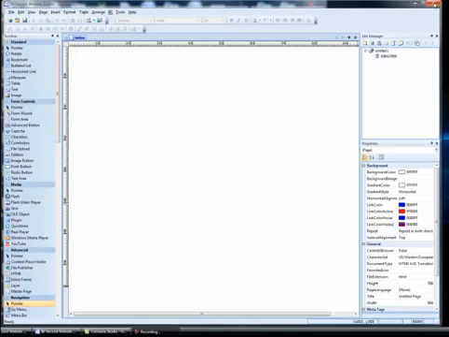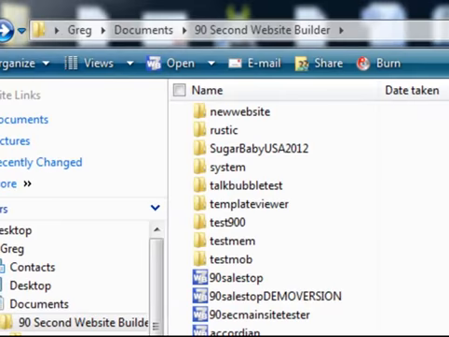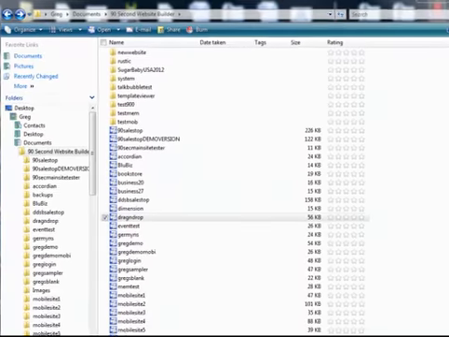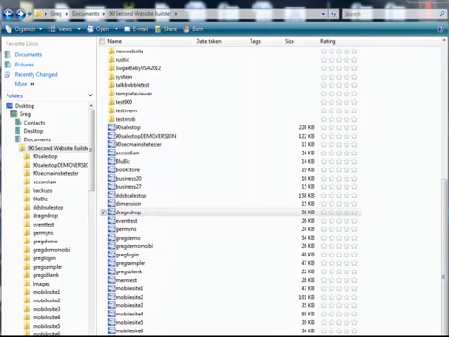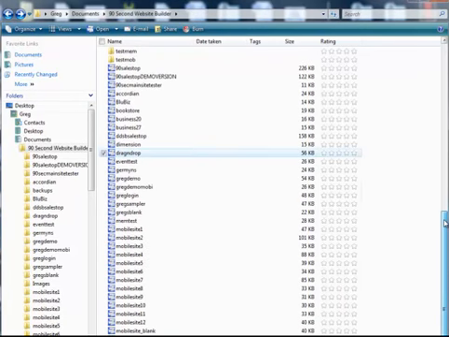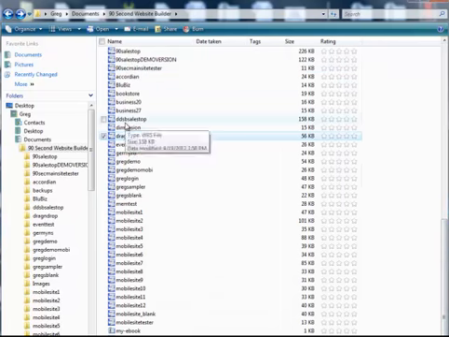So you may or may not know this, but when you create a project, 90 Second Website Builder is smart enough to store that project file in your Documents folder. And in your Documents folder is a folder called 90 Second Website Builder. We're in mine right now, and as you can see, I have a number of projects. Each one of these blue icons is a 90 Second Website Builder project, which means each one of these is a website on its own.